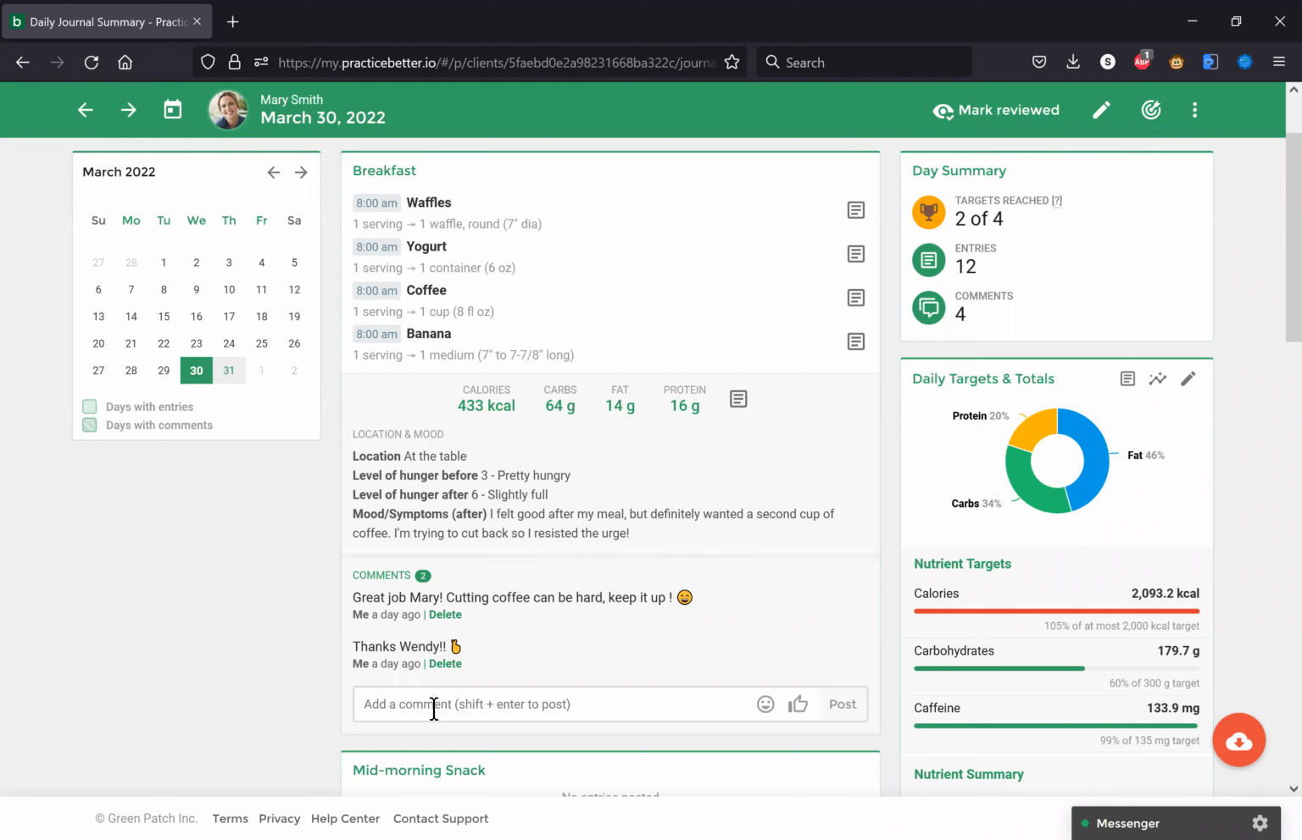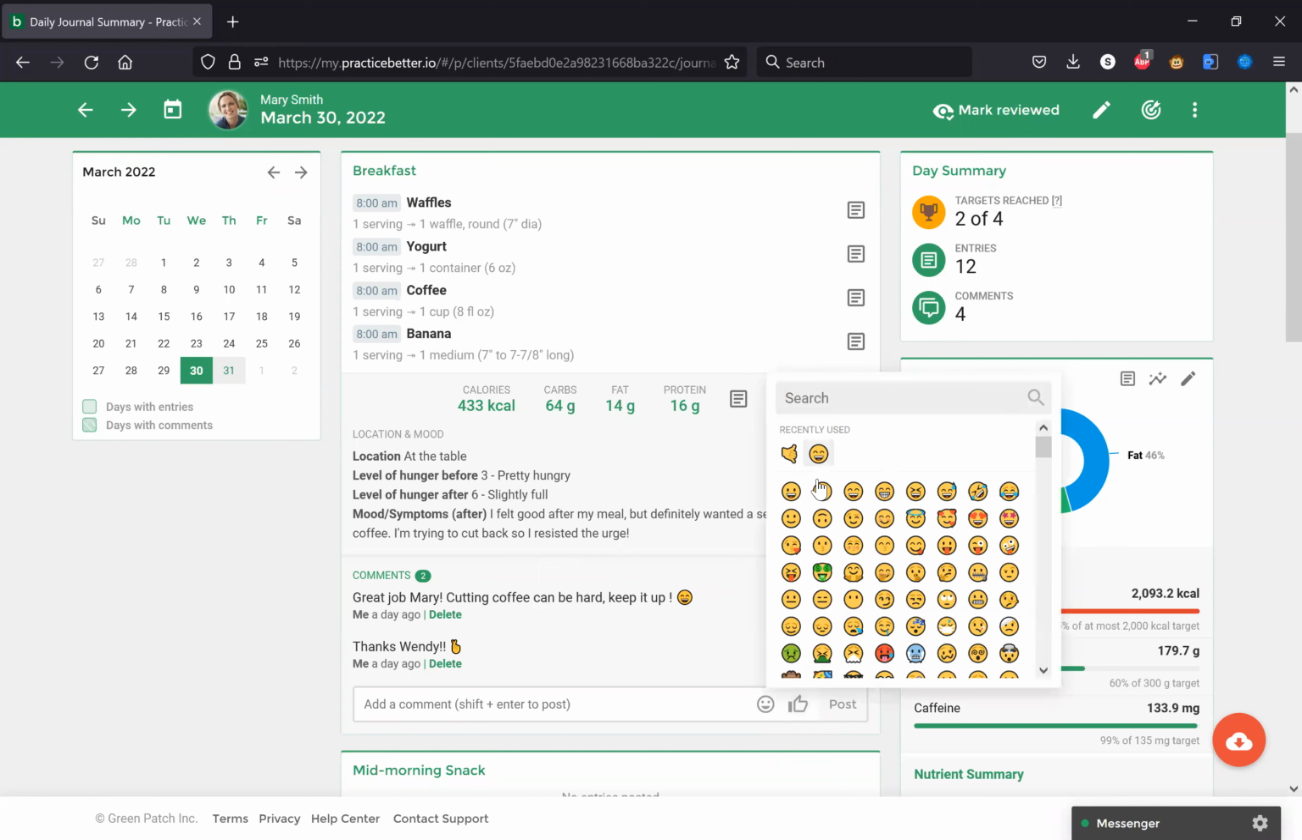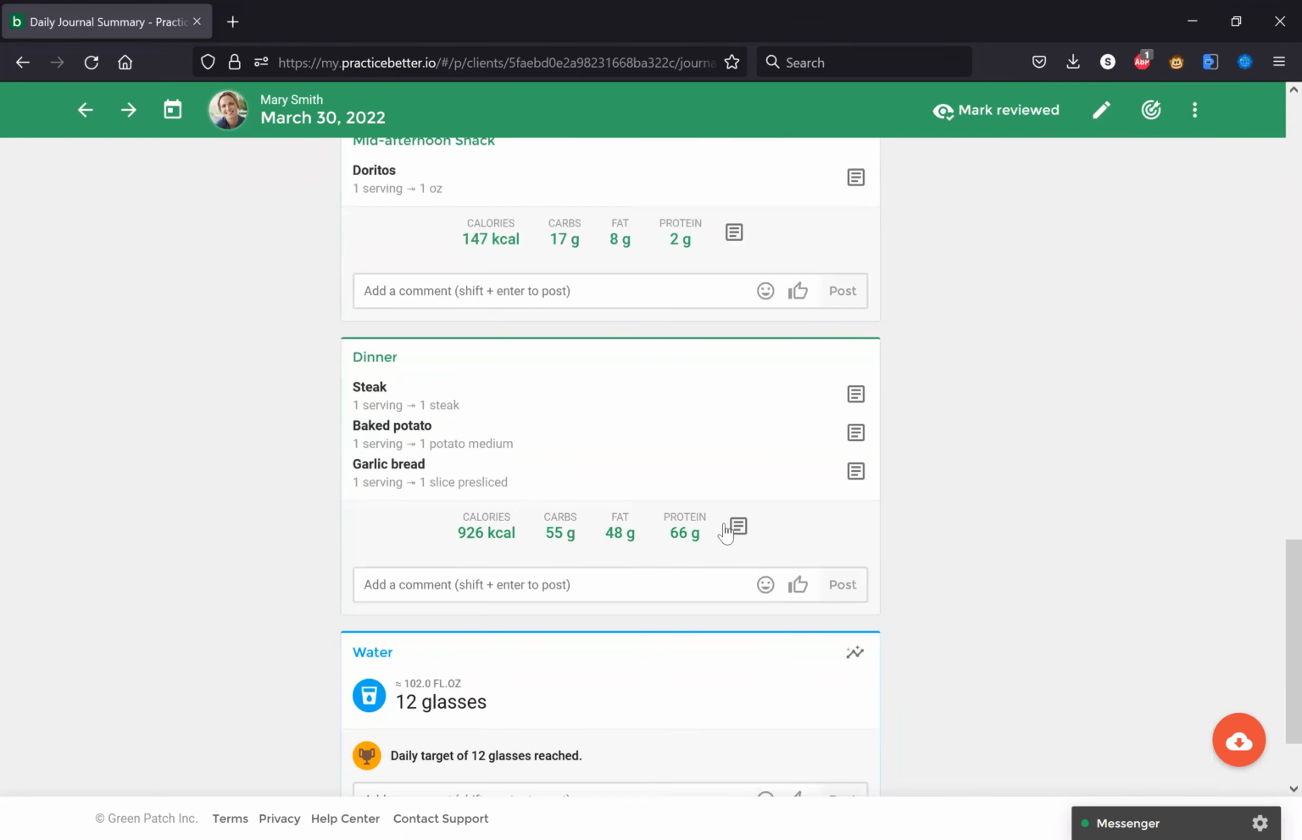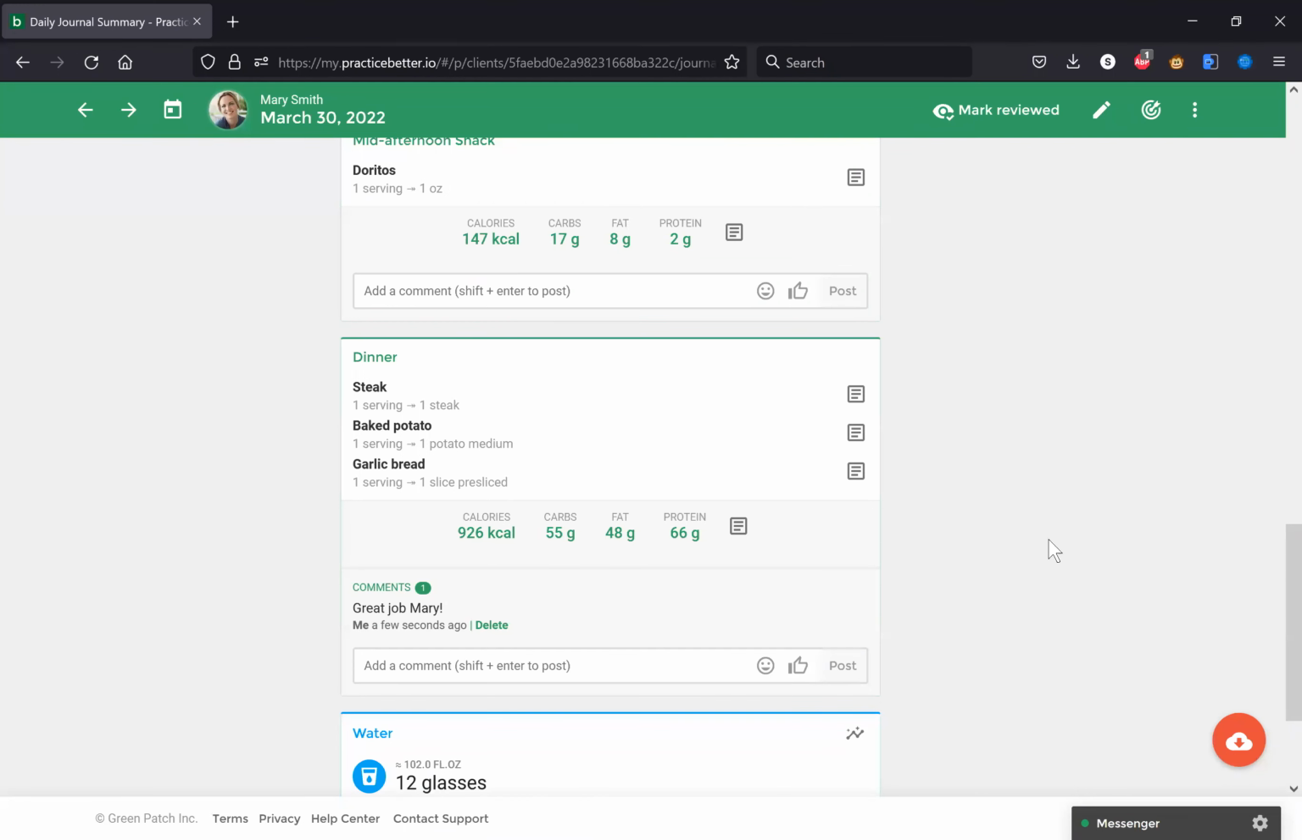And then you can also use reactions, emojis. You can do anything that you'd like to. If I just want to keep her on track, let's say I don't think she added anything for her dinner, I can say something along the lines of "Great job, Mary," and that way she'll receive a notification, and she'll know that you're checking in on her.